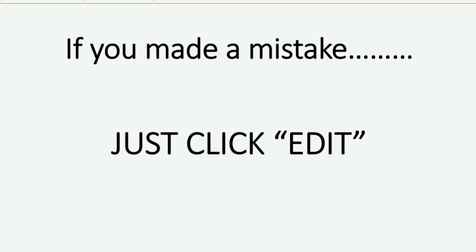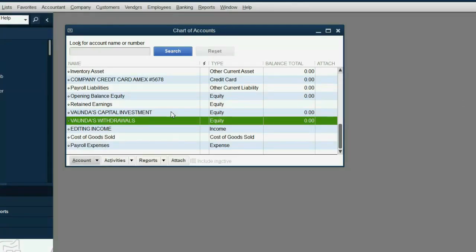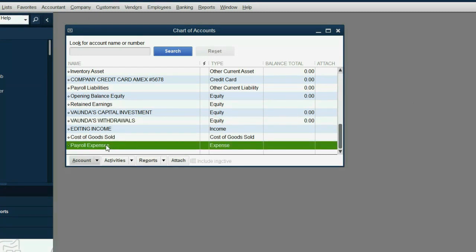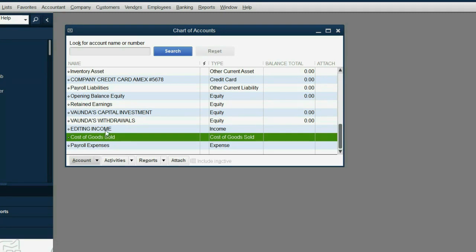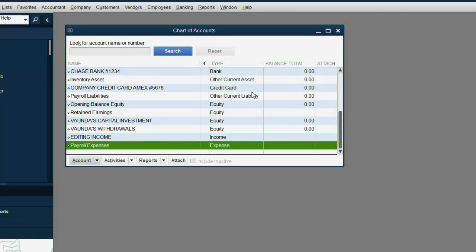Now, while we're on the subject, you're probably going to ask how to remove an account. If you need to remove an account with no activity, you can just click Delete. Watch. If I wanted to remove the payroll expenses, for example, or cost of goods sold, let's say, I don't know what you have. Different versions of QuickBooks put different accounts on the list automatically. But if you click on the one you want to remove and you click Account, Delete, if it has no transactions, you can click OK, and it will simply remove it from the list.